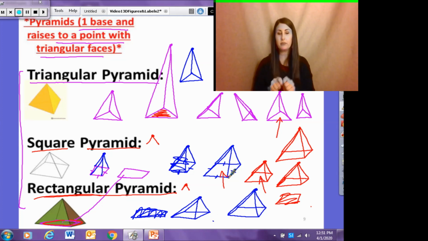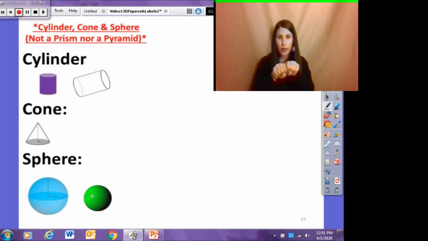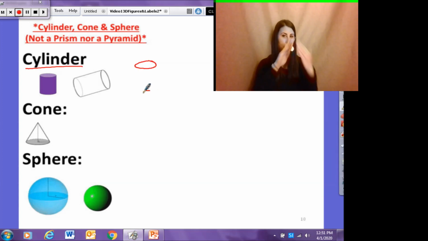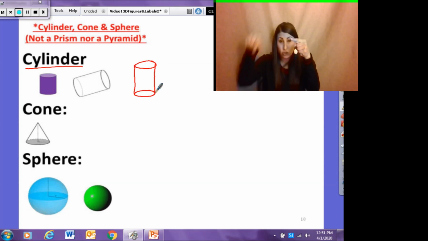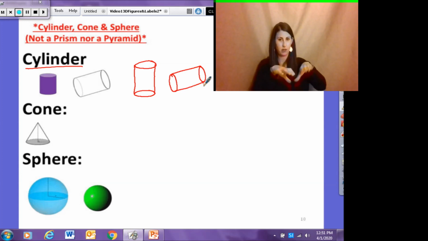All right, next slide. All right, so cylinder, cone, and sphere. These are not prisms nor pyramids, right? They're special cases. So here is a cylinder. All right, it has a circle on the top, a circle on the bottom, and you connect those. There we go. You can even do it on the side. Circle, circle, and connect. All right, in its upright position, it looks like this though, where the base is on the bottom and the top.